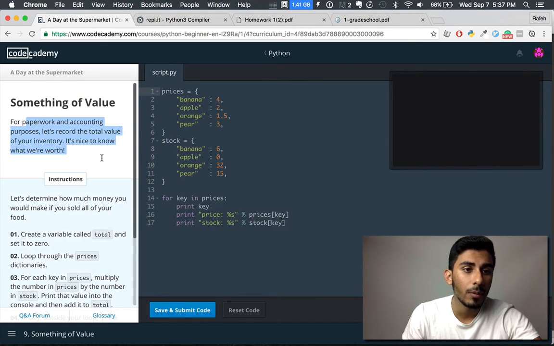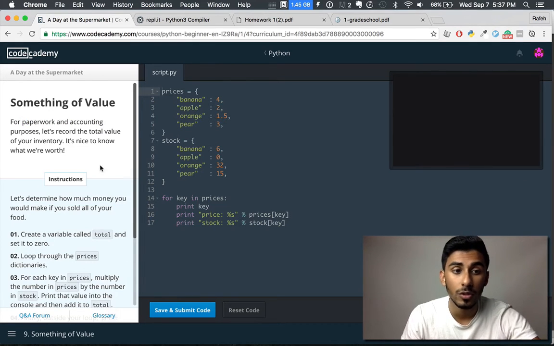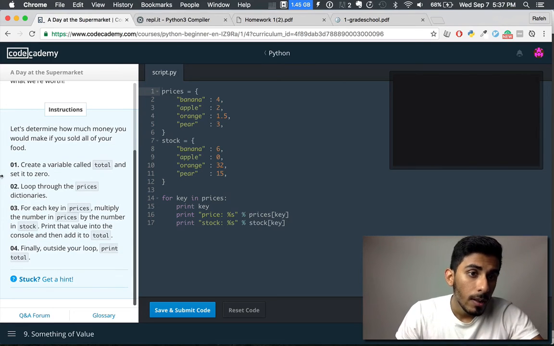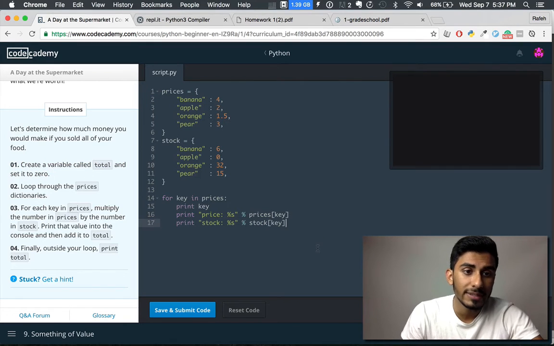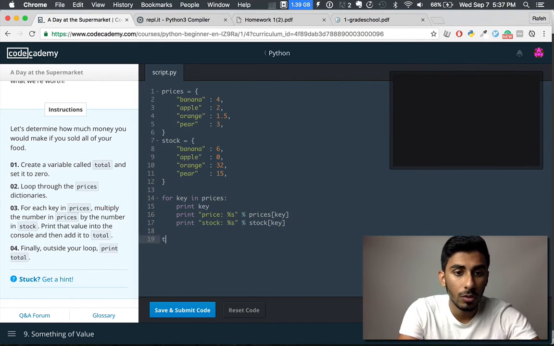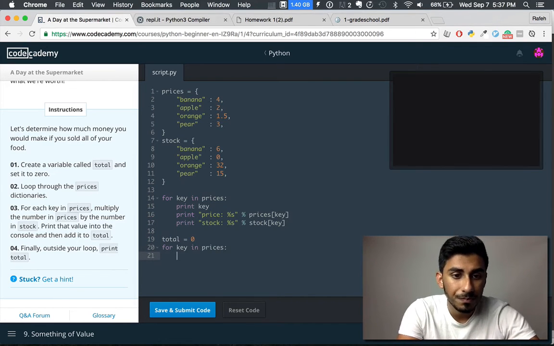Something of value. Paperwork, accounting, let's record the total value of your inventory. It's nice to know what we're worth. Okay, so we're going to create a variable called total and set it to 0. All right, total is equal to 0. Loop through the prices dictionaries for a key in prices. For each key in prices, multiply the number in prices by the number in stock.